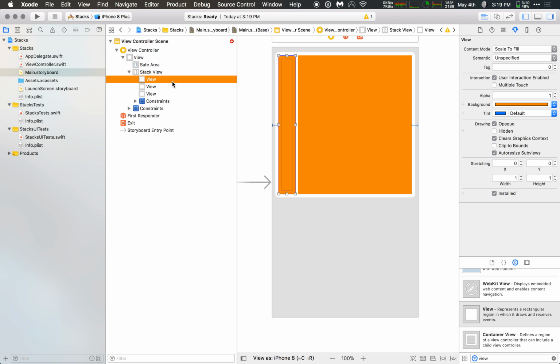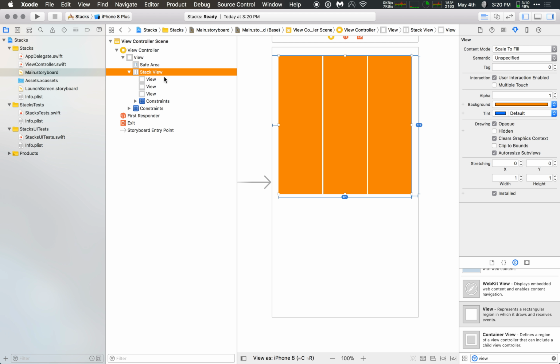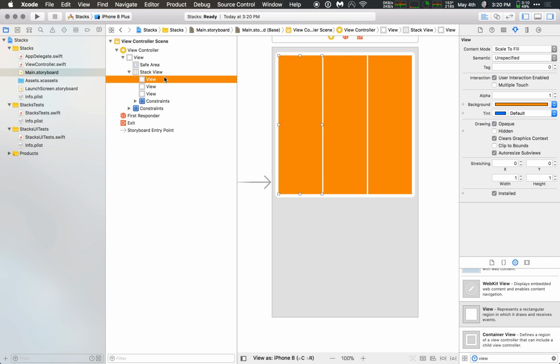Currently, this view is that wide, right? So that's one on the left. The middle one has no width whatsoever, and the one on the right is kind of big. That's not very helpful. So I'm going to go to my stack view, and I'm going to change distribution to fill equally. Now it automatically makes those subviews fill the space equally.